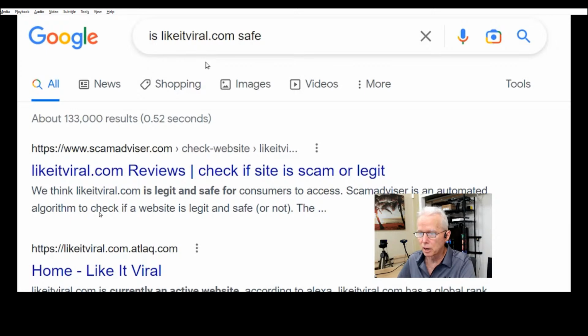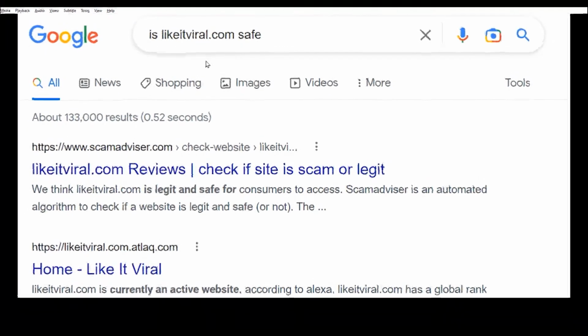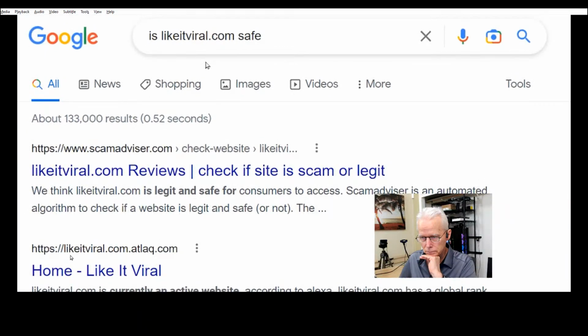Scam Advisor is an automated algorithm to check on the website. So this is scamadvisor.com that came up with it. Down here, likeitviral.com.atlaq.com. What's the actual website here? Is that some content from likeitviral.com?